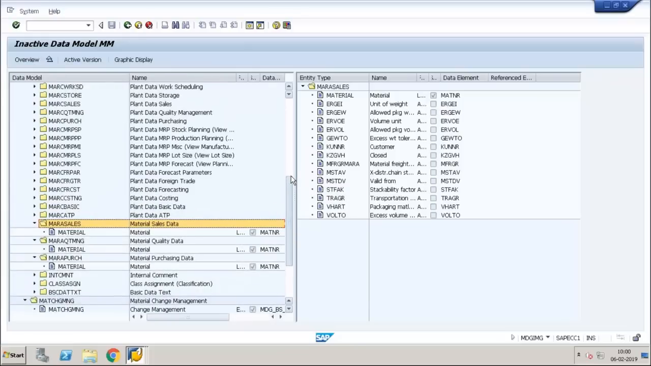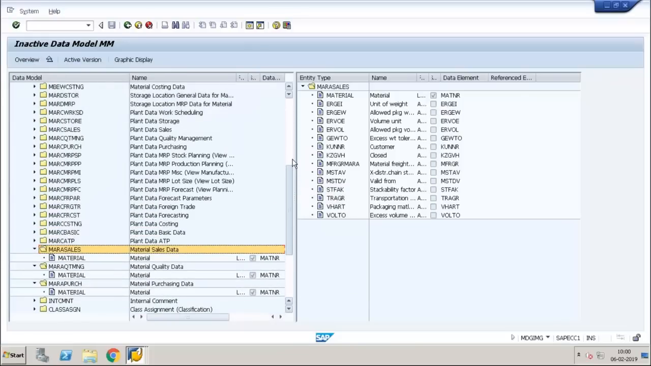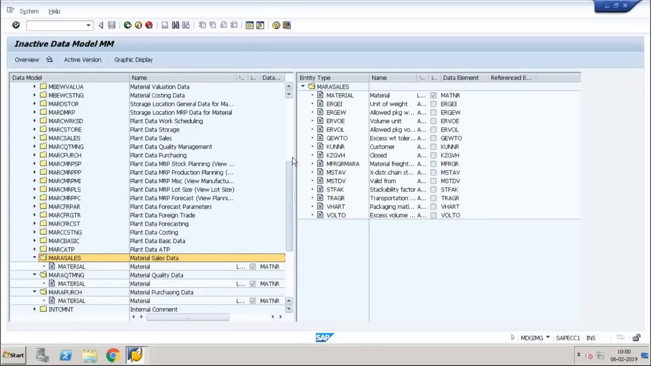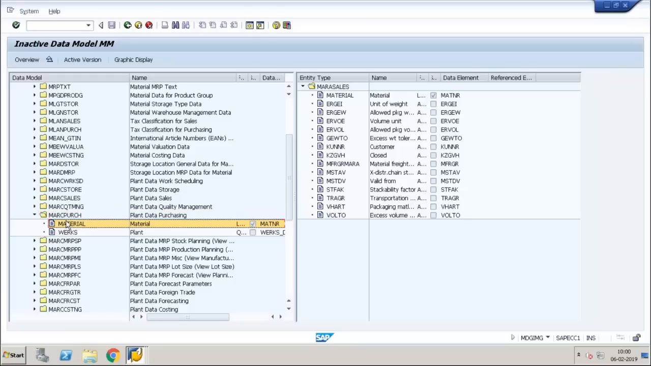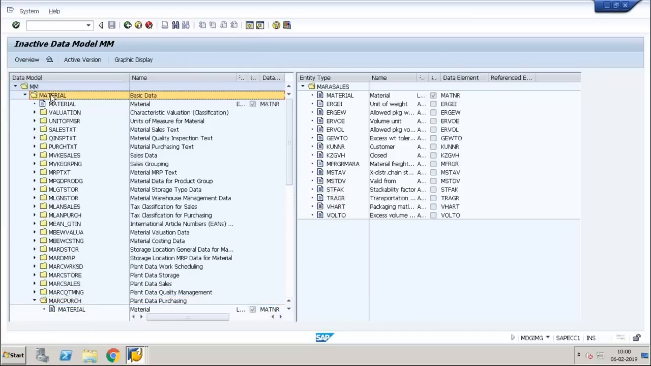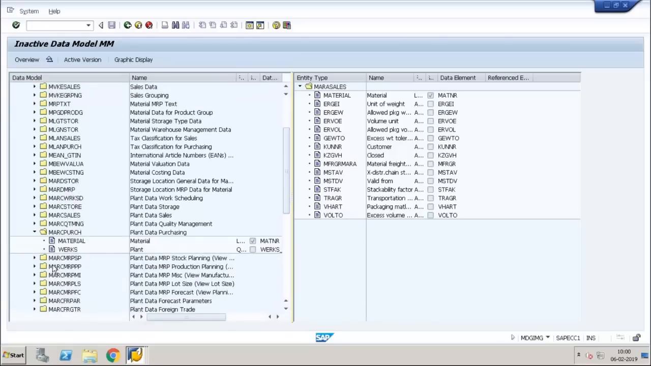But if I take a different scenario, Marcy, this is the plant purchasing data. In this, I have material plus plant. So here the relationship, the cardinality between Marcy purchase and material should be 1:n. I can have multiple records for the same material in the Marcy purchasing entity because I have plant also as one more key field.